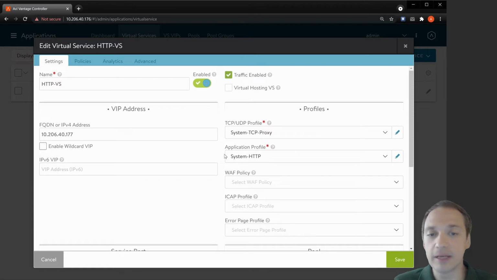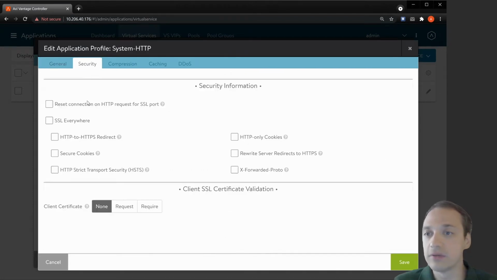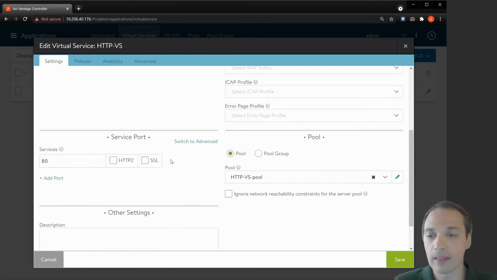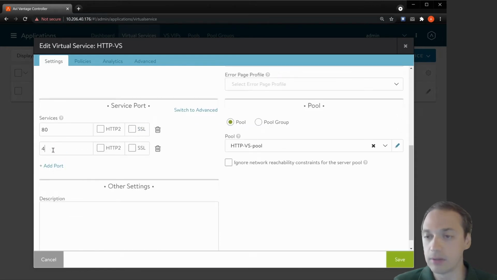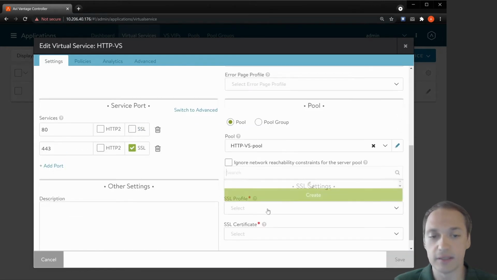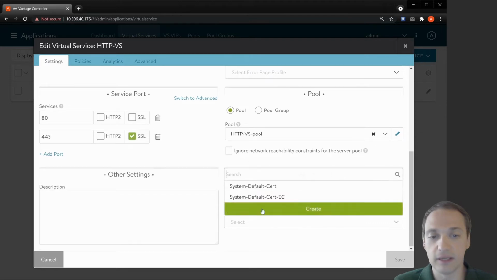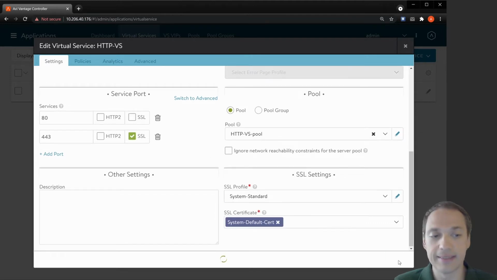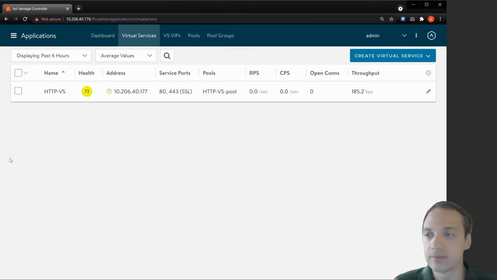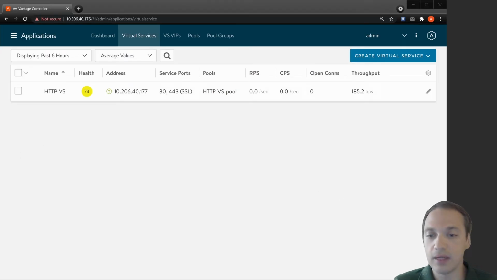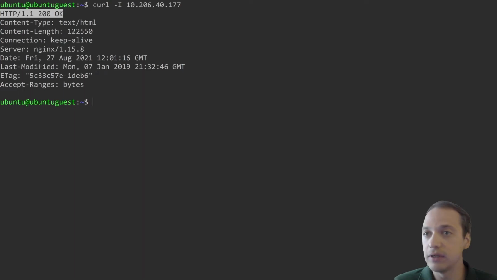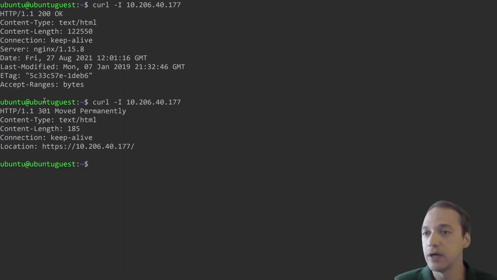It's as simple as editing the HTTP application profile, going to the security tab and enabling the HTTP to HTTPS redirect checkbox. Don't forget to add a port, 443 SSL, select the SSL profile and select the appropriate certificate. And let's save. And again, let's issue a curl request. So now we could see it's being redirected to HTTPS.